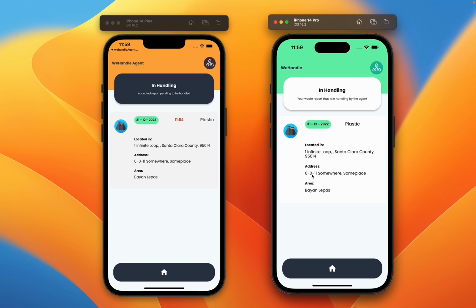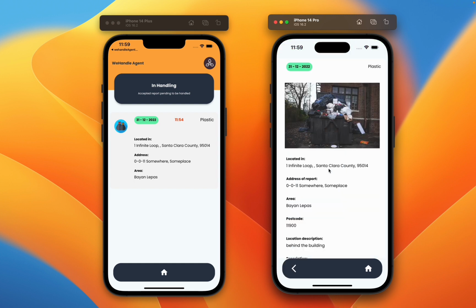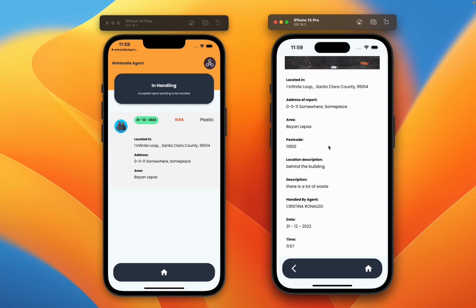So they can click on the in-handling report that is displayed there, and then they can view the extra information, such as handled by which agent, on the date, and at what time the agent accepted the report.